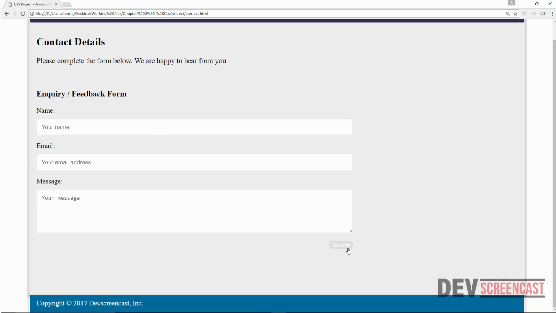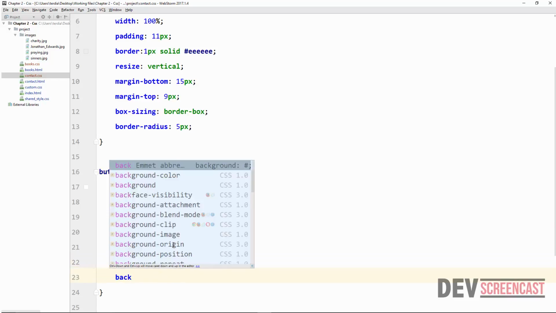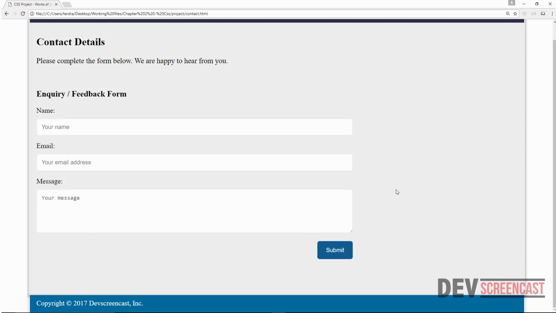Right, so you can see the button here right now. We probably need to give some padding and also maybe change the background color of the button. So let's come back here. Let's give padding: let's make the top 13 pixels, and then right and left could be 20 pixels. Background color, I'm going to make this 115C8F. Let's do a reload. Okay, so we have our button nicely styled here.